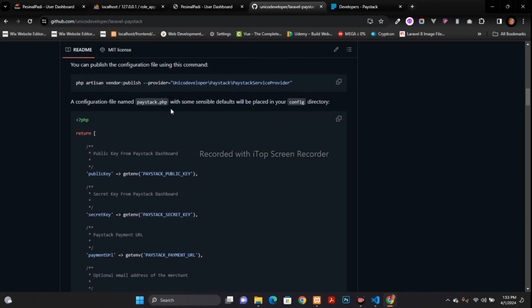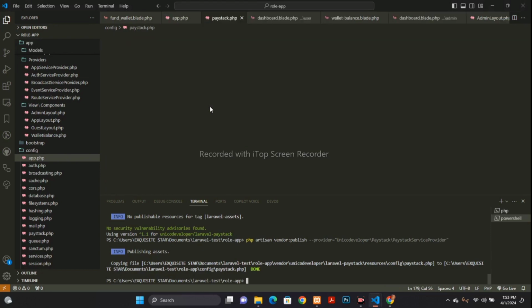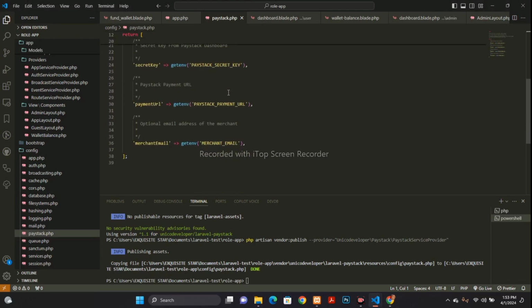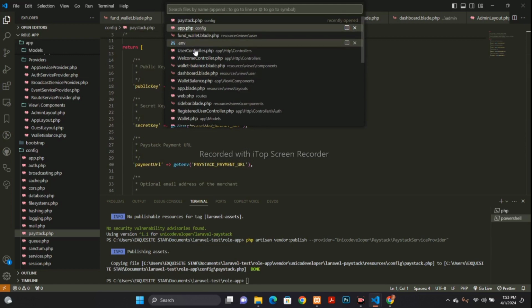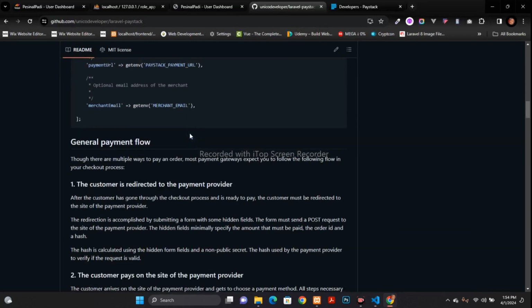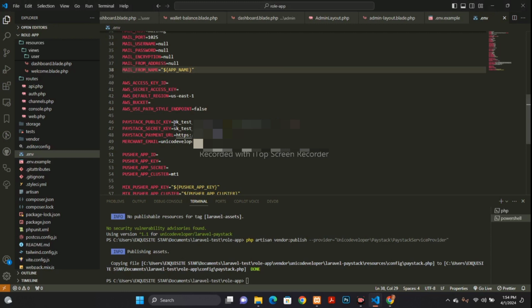So you check the config directory, paystack.php. If you check, you're going to see the Paystack secret key, public key, payment URL, and merchant email. So obviously this is there. The next part is to go to your .env. In the .env here, they said we should add the Paystack public key, Paystack secret key, Paystack payment URL, and possibly the merchant email, which I have here already.